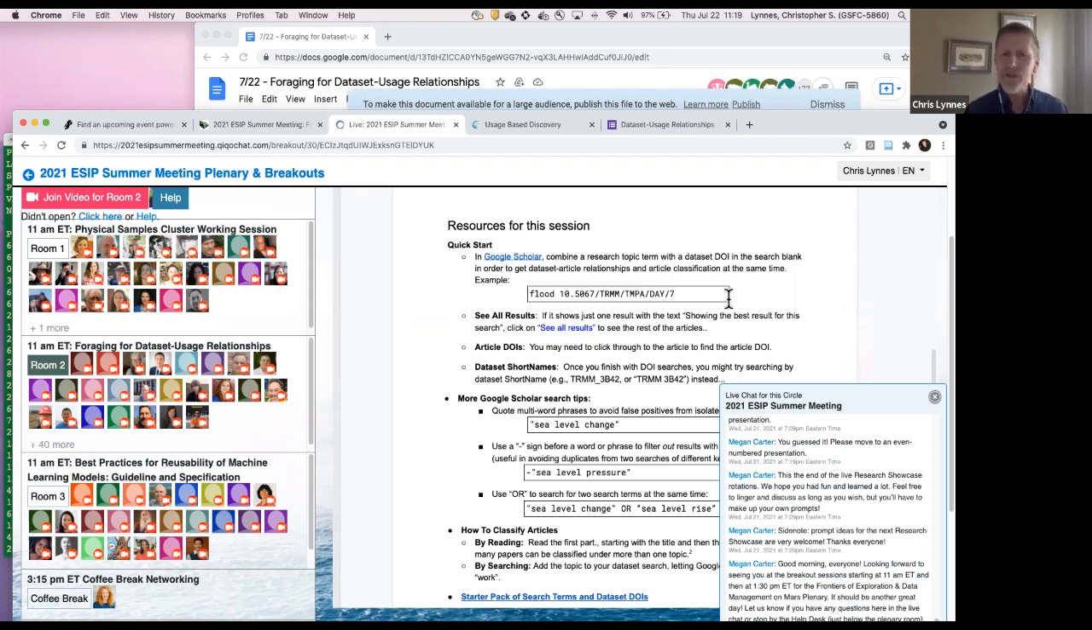Now, one of the most productive techniques that we found is to take the DOI for a likely data set. In this case, this is a TRMM data set, which is the Tropical Rainfall Measuring Mission. And then to pair that with a topic that you're interested in, in this case, flood. And it could be any search term related to that topic. I might have put in inundation, for instance, and I might get a different set. And then to do a search on those. And so I'm going to do a quick little demo here.